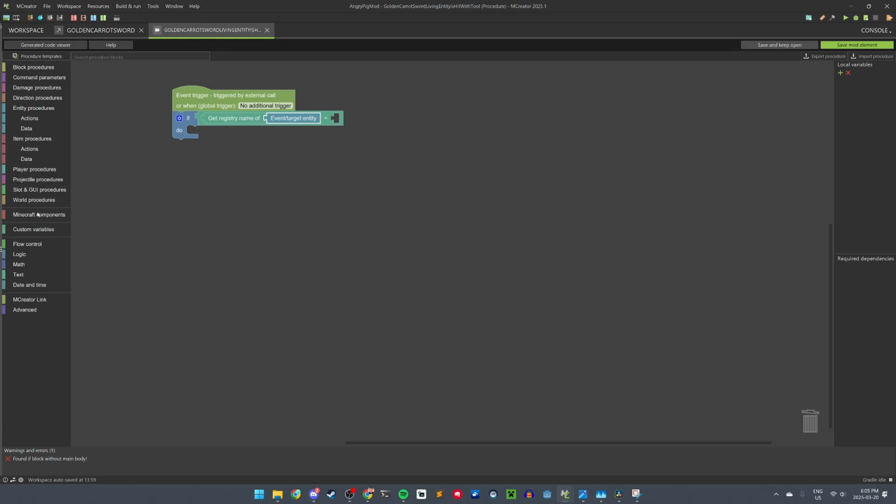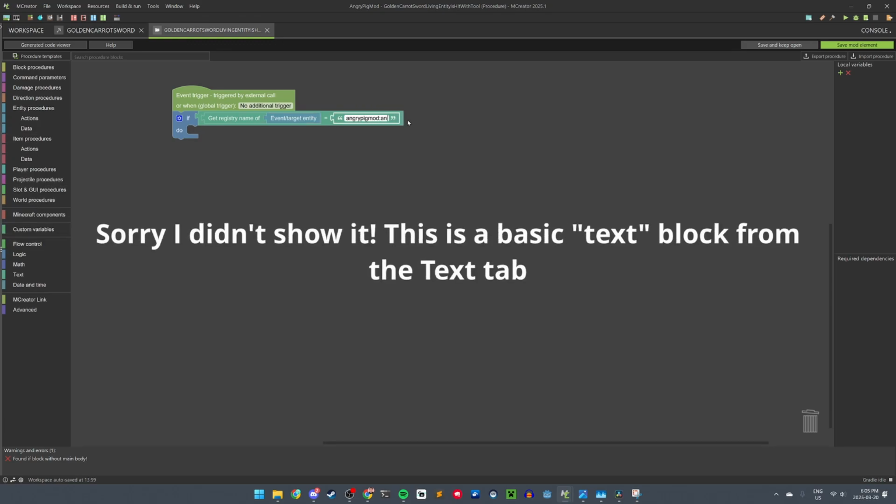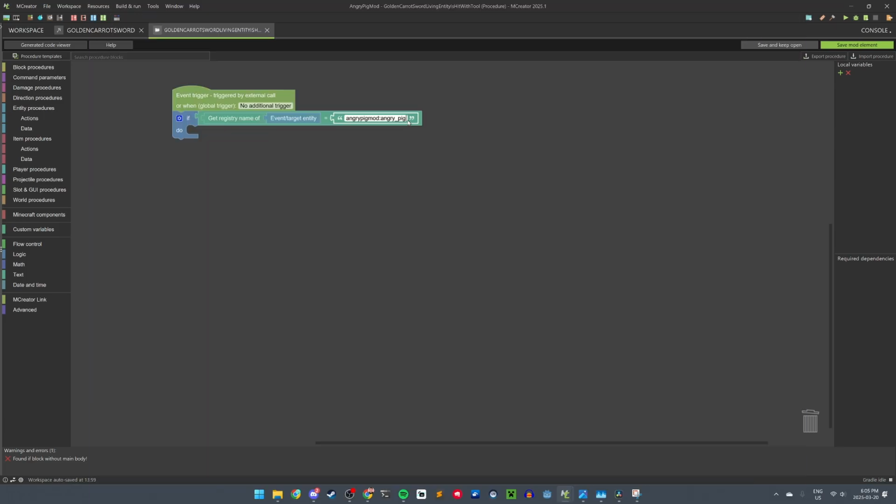is hit is equal to angry pig mod angry pig, because the enemy is the angry pig from the angry pig mod. Then, when it is hit, you want to go into the entity actions and deal damage to the target. Since we want to kill it, let's just do a huge number, like 100. And then let's make a sound play.